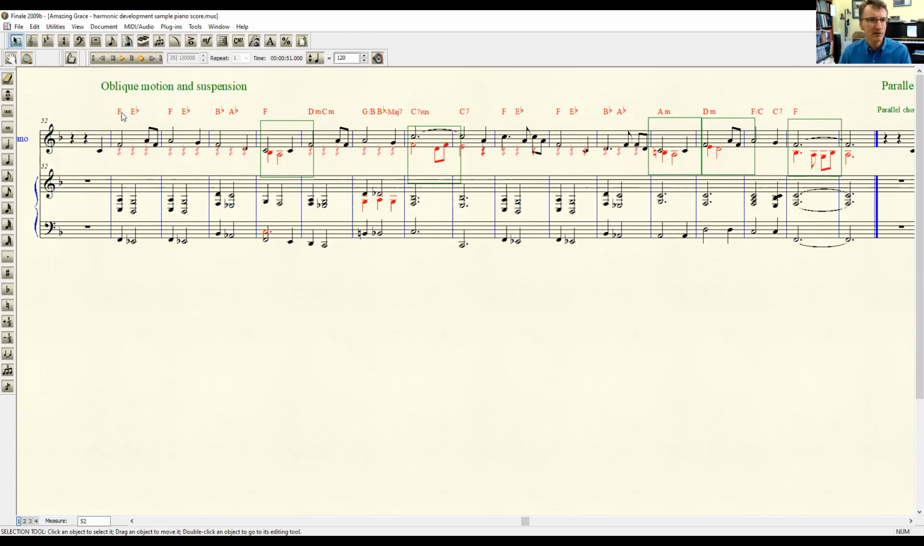So notice this F holds in the melody, but the chord is changing. Here I do it again on the 4 chord. I change the chord, the melody note is holding. I also use suspensions. Suspensions are a great sound, and you should think about experimenting with them.